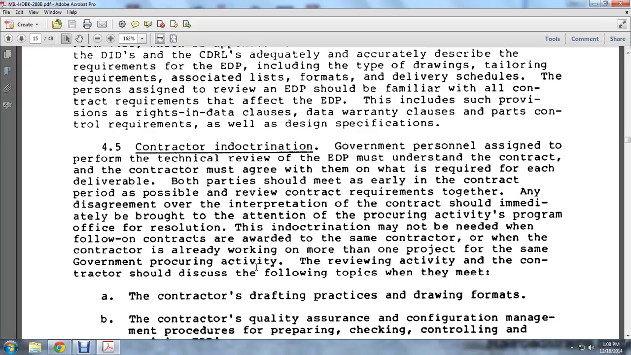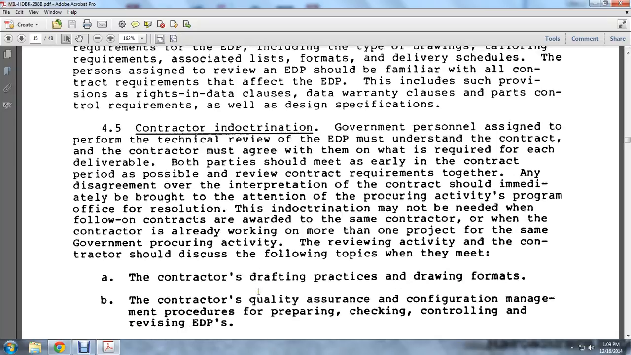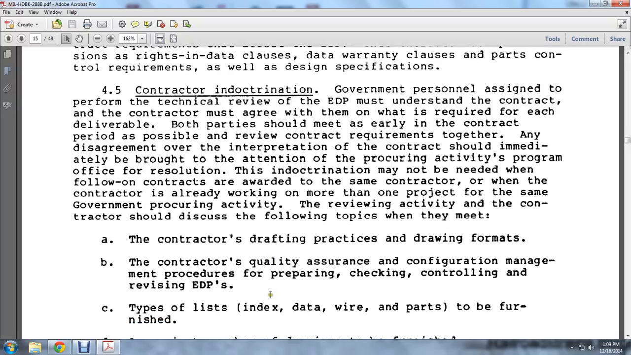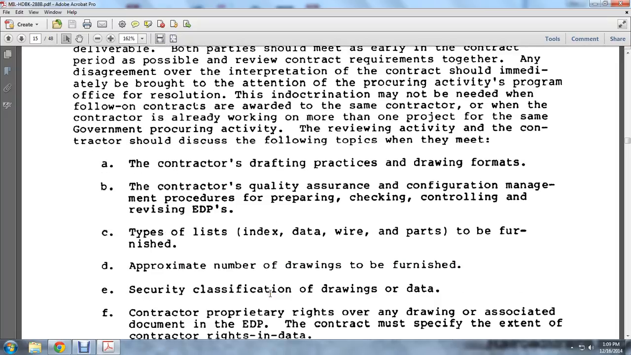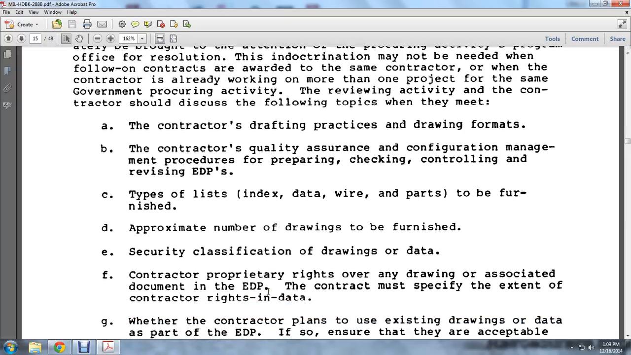The reviewing activities and the contractor shall discuss the following topics: the contractor's drafting practices and drawing formats; the contractor's quality assurance and configuration management procedures; preparation, checking, control, and revising of engineering drawing packages; types of lists, index data, and wire lists to be furnished; approximate number of drawings to be furnished; security classification of the drawings and data; contractor property rights in drawings and other documentation in the engineering drawing package.